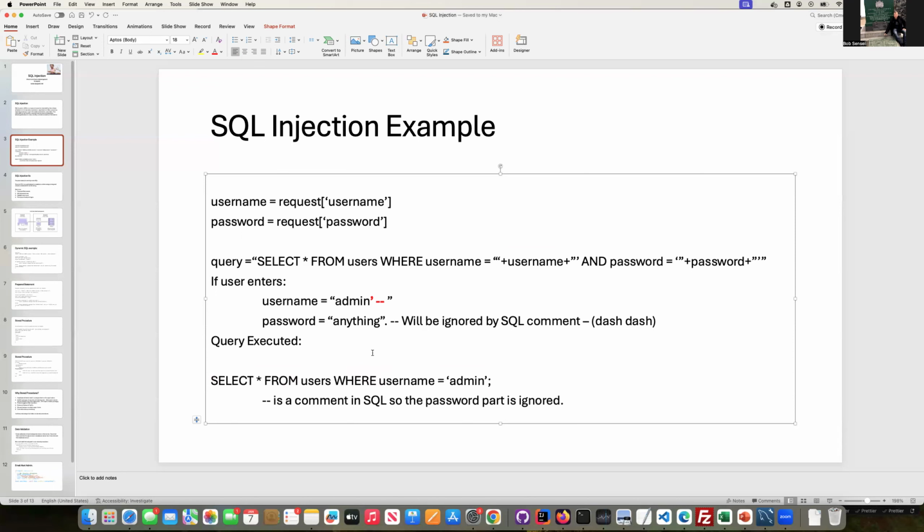You've dynamically generated a SQL command. That SQL command gets executed as is. Anything to the right of the comment is ignored. Because we put a close quote here for admin, and then a space and a dash dash immediately after it, and then another space, this dash dash here means ignore everything to the right of the comment, which means the password part gets ignored. So all the person needs to know is the username.